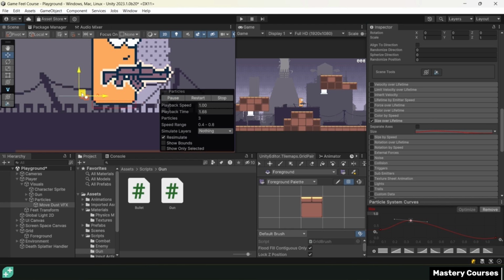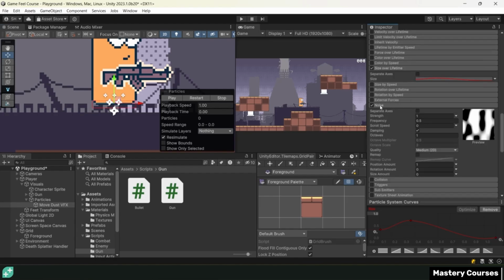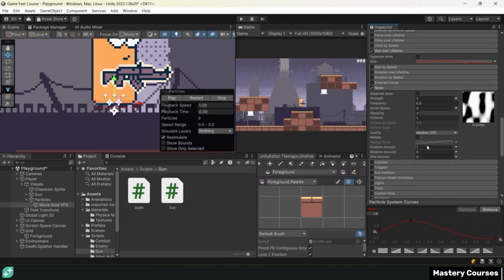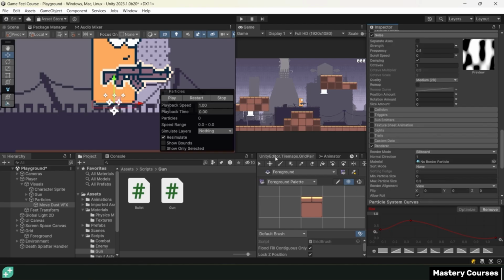Let's click play, move it around. Yeah, we're already getting close to the effect that I'm looking for. Next, just add a little bit more variation. Let's add a little bit of noise and toggle this noise property on. And that's all we need to do there. I'm not going to change any of these properties. And I think that's it.